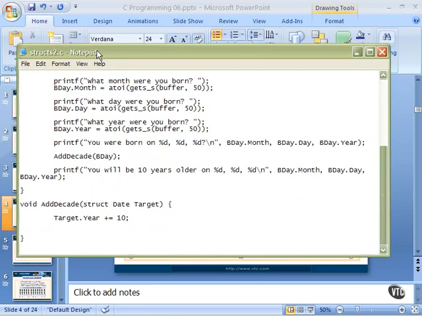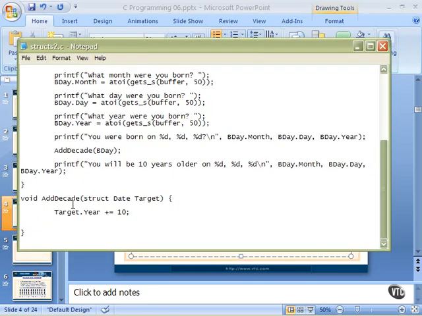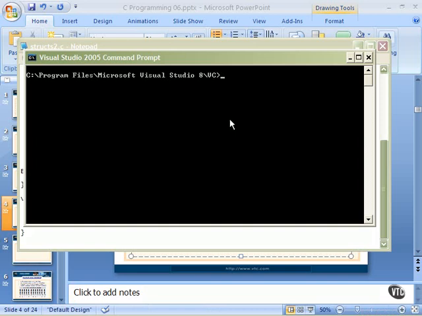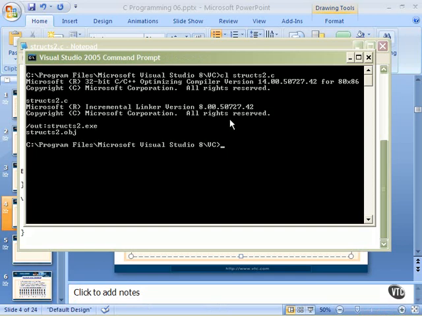So that's structs2. And let's see what happens when we run that. Here we'll bring this up. We'll compile and link it. Structs2. And what do you know? It works. It compiles anyway. So structs2. We'll run it.